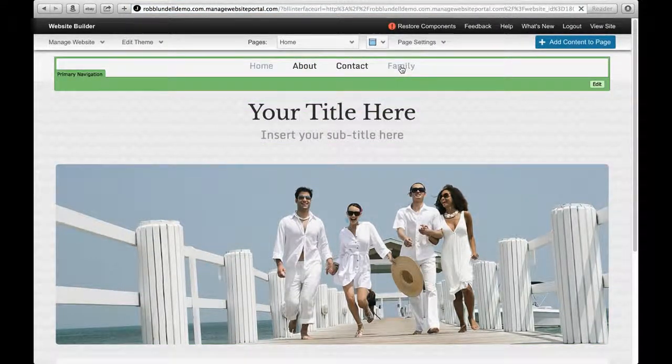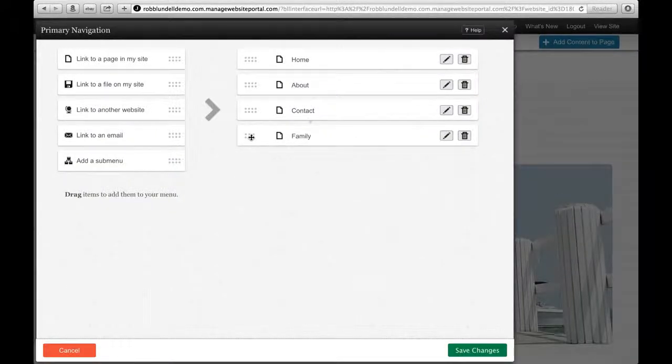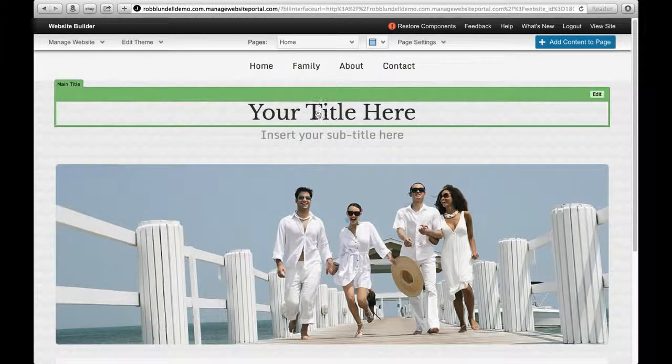Now, I don't want it to sit on the end there. They'll always come to the right-hand side when you add them, any new page. But I want to move that up there. How do I do it? Well, I simply click Edit on the box, grab my page, move it up to where I want, and click Save Changes. And it's done.